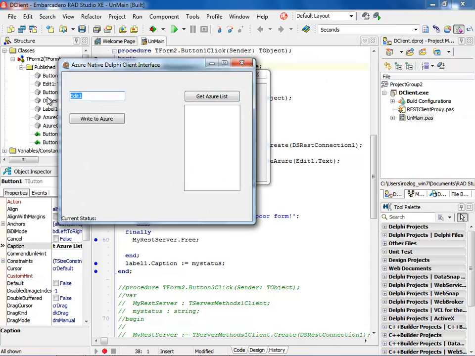The first one I'm going to put in here is mroslog@gmail.com, and we'll go ahead and write to Azure. The write is complete. And if I say write to Azure again, you'll notice that the email has poor form, which is again using the regular expressions editor to make sure that I'm following the proper format.